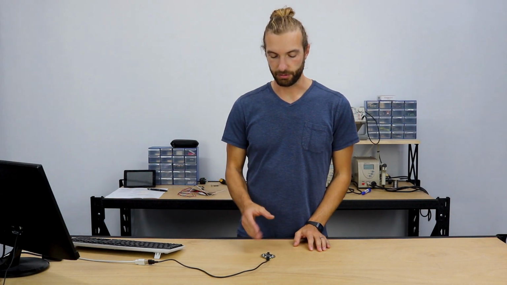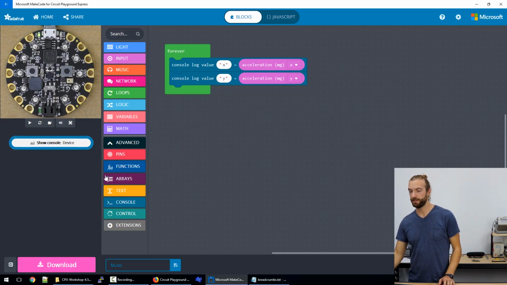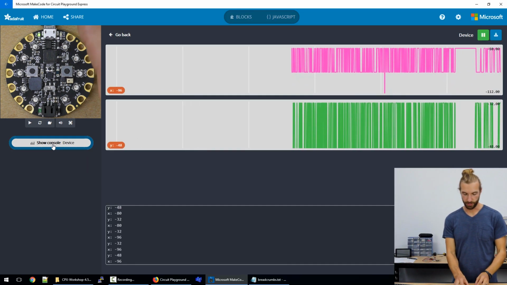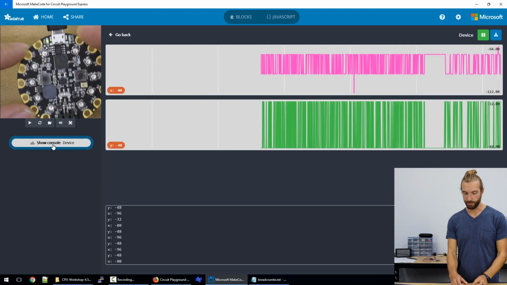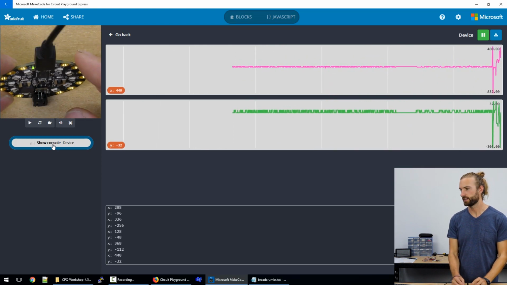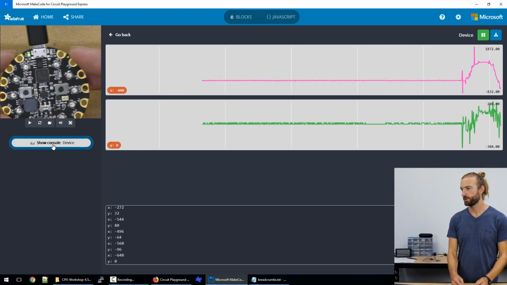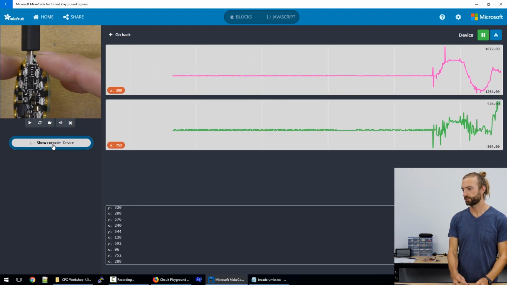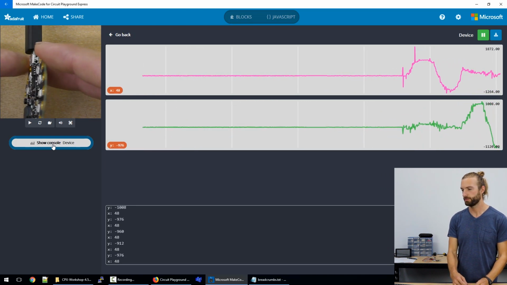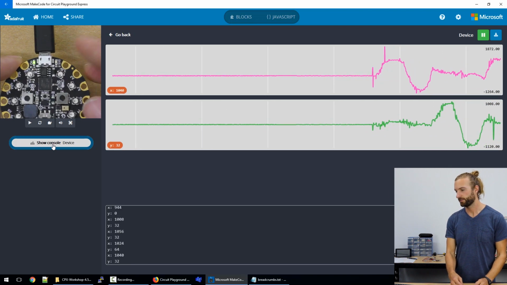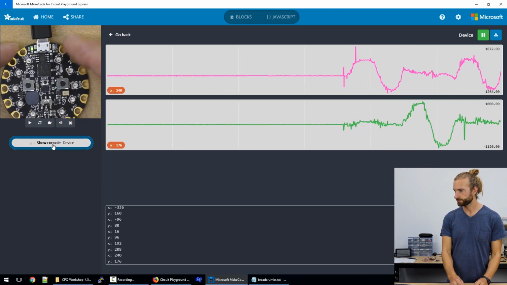In this section, we're going to learn about the serial console, and we'll take a look at how we can use it. So the serial console returns live data being read from the device's sensors to the computer so you can view it in real time. If we hit Show Console Device, right now we're showing the accelerometer readings from the X and Y axis. As we move and tilt the board, it'll be shown as a graph on the screen, and all the live readings will be streamed by as they're read down at the bottom of the screen.